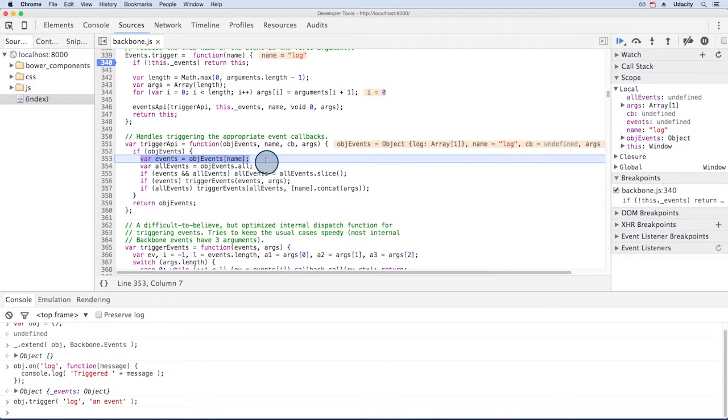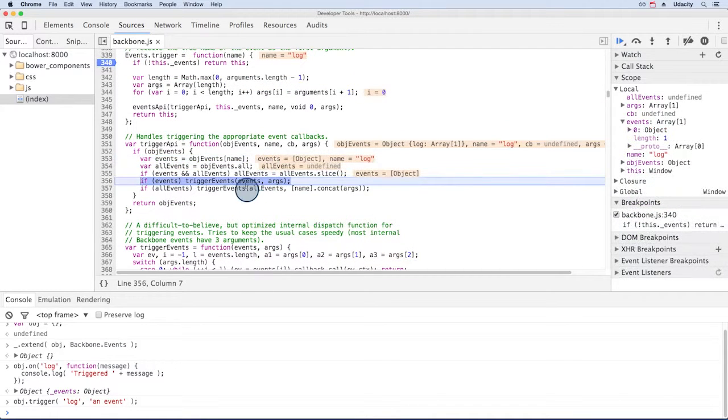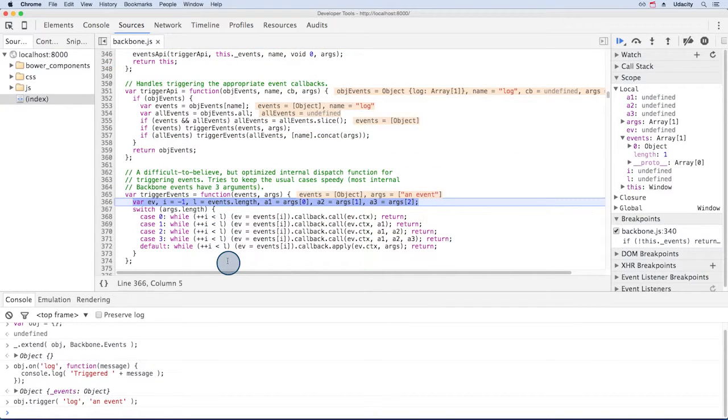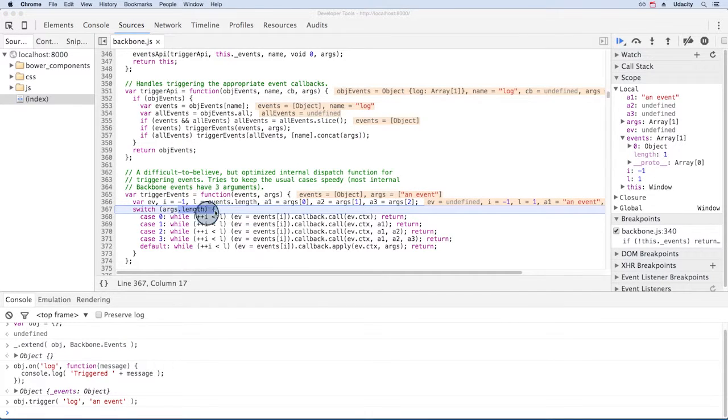Trigger API pulls the callback out of the event object, and then passes the callback and the arguments to trigger events. Just like the on method, most of the time is spent setting and passing along data. This function here is what actually runs the callback function and the data. This first line sets up a bunch of local variables. Then it checks how many arguments were passed. In our case, that's just one.